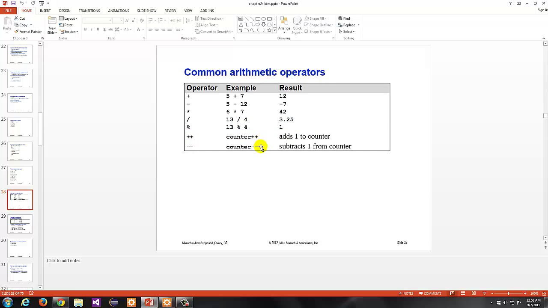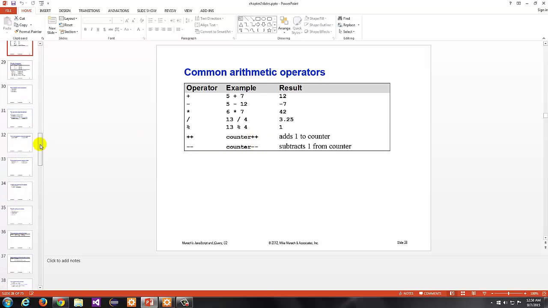The increment and decrement operators, you should know those names. You should be able to see this and say, oh, that's increment, that's decrement. These, you'll notice, do not have two operands on either side. It's just one operand and then the operator. Increment operator and decrement operator. It's such a common task in programming languages to add and subtract one to a specific variable that they have this shortcut syntax for it.